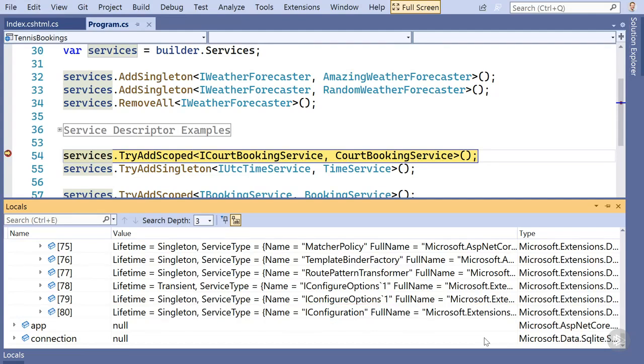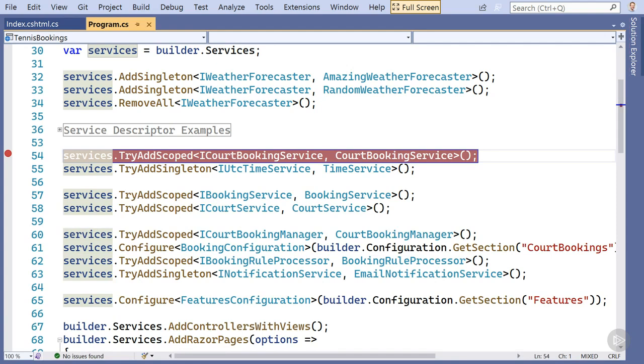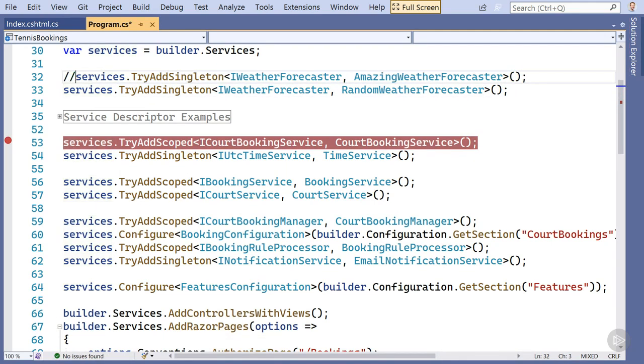Both techniques demonstrated here are fairly rare, but they may prove helpful if you want to provide your own implementations for framework or third-party services. In that case, it may be reasonable to remove previous service registrations before you register your own implementations. Before we move on, I'll switch back to preferring the TryAddSingleton extension methods for these registrations, and I'll comment out this redundant line.